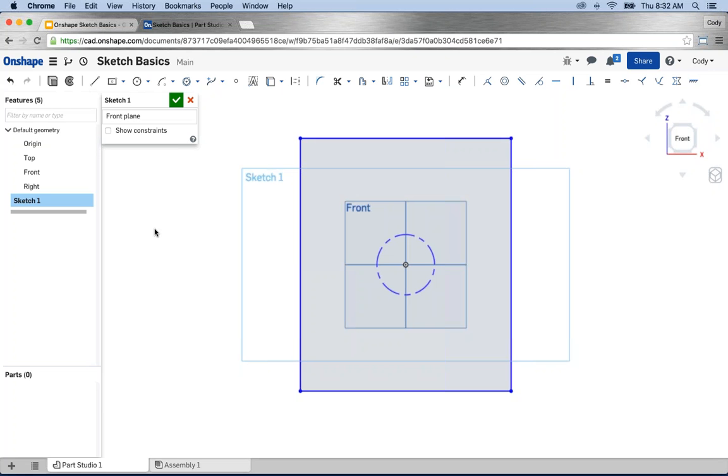The main thing with construction geometry, if you're not familiar with the term, is that when you go to extrude or revolve, whatever feature you're creating, it's ignored in that feature. It's just there for your construction. It's just there to aid you, but it's ignored for the purpose of feature creation.